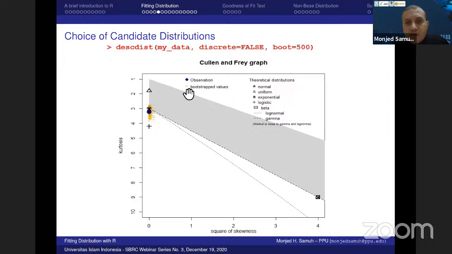Here, the theoretical distribution that I have is the normal, depicted by a star. It is here. The uniform, by a triangle, is here. The exponential, by this square, is here, and so on. Again, these triangles, star, plus, whatever, are based on the skewness and the kurtosis of the distribution. That means for, let's say, the exponential, here is the skewness, it is 2, okay. Again, this is based on the skewness and the kurtosis of the exponential distribution.